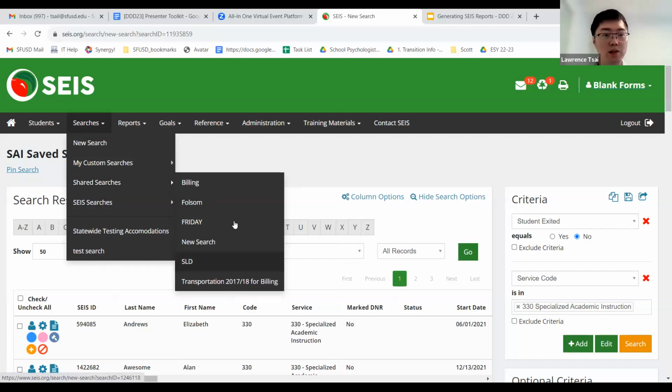It should display under shared searches. I think it's because I'm using this demonstration account. It's probably not letting me see shared searches that I made myself. But if you make it from your own account, you should be able to see it in shared searches. So this is useful for sharing searches. Let's say you're a site administrator and you want to share a specific template with all the special ed teachers at your school site. This will be useful.